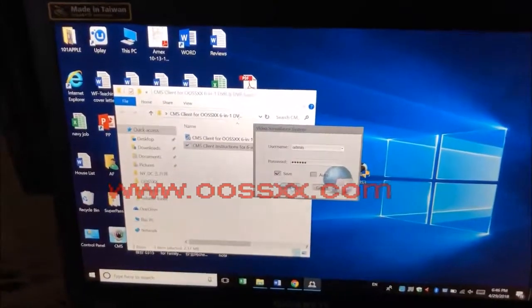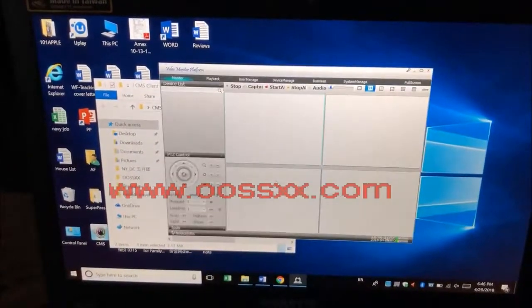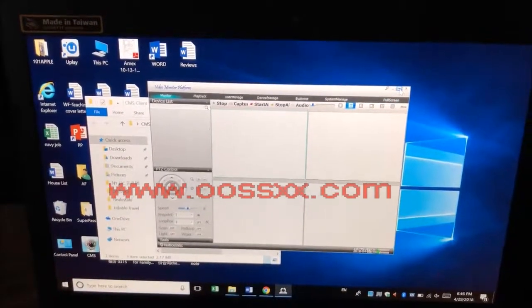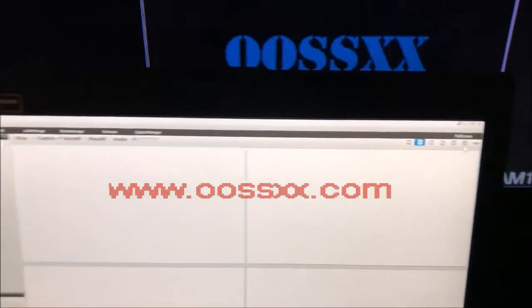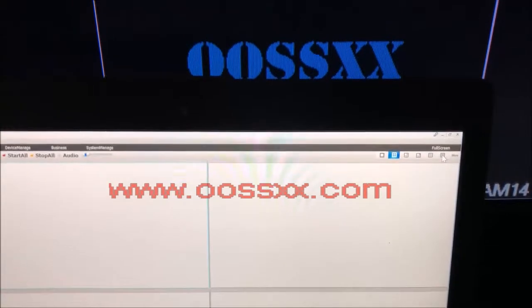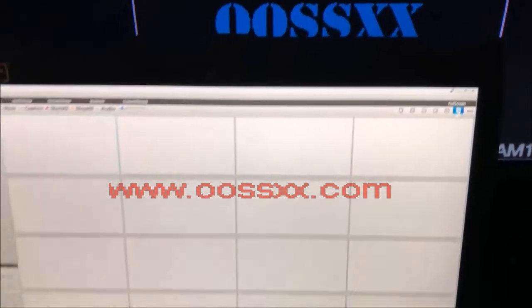And we've already got that information pre-filled. We're going to click OK. We are going to maximize this. And because we have a 16 camera system, we're going to click the little 16 frames right up here to split the screen in 16.